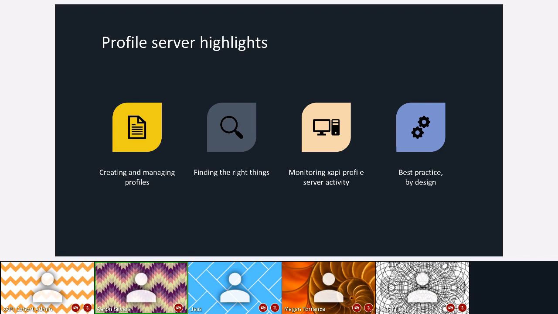So, profile server highlights. Let me show you a bit of what you're going to get when this tool finally lands. I'm going to focus on four things that I think are really key for us all. One is creating and managing profiles. Two is finding the right things, and then monitoring xAPI profile server activity just to know what's happening with profiles. And then thinking about the best practices that are built in by design to help us clear the road to making better decisions faster.